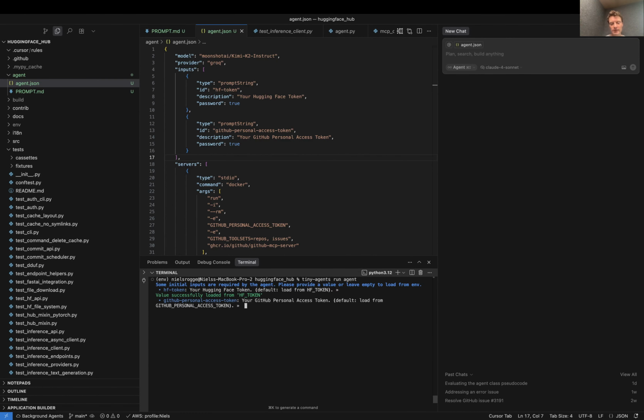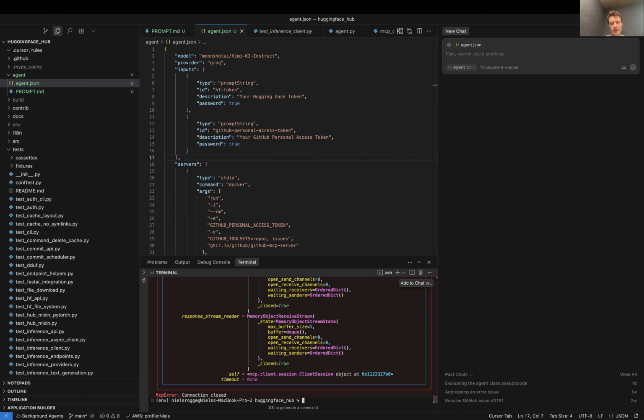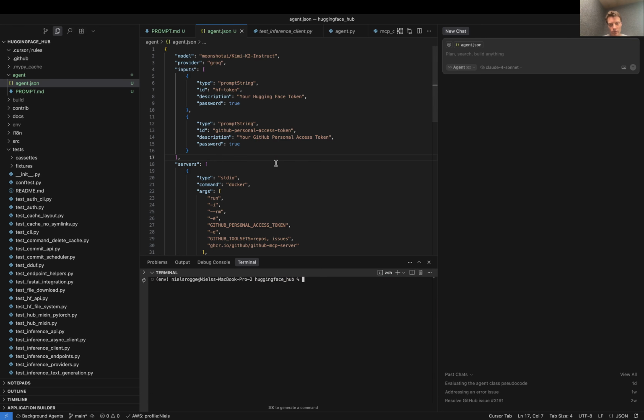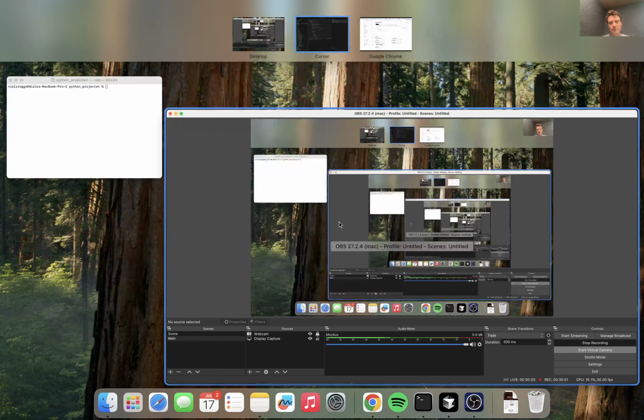But yeah, by default it loads those from an environment variable, which is pretty nice. But there is an issue. Okay, no worries. I'm just gonna quickly set those environment variables and then I'll come back to you.